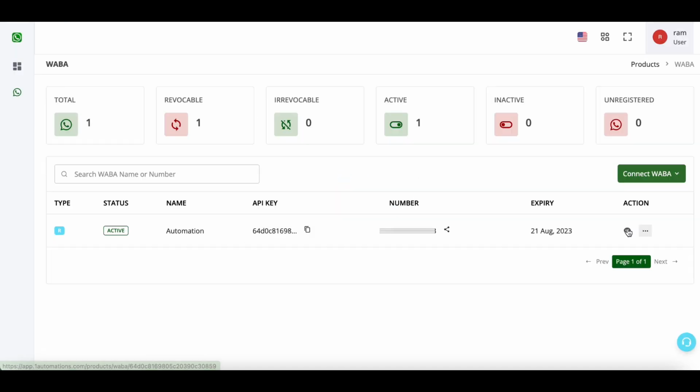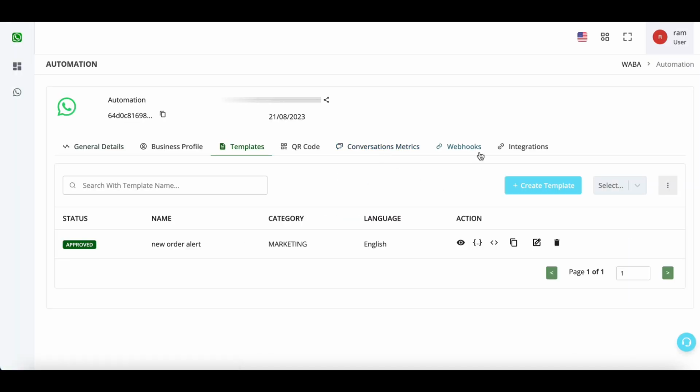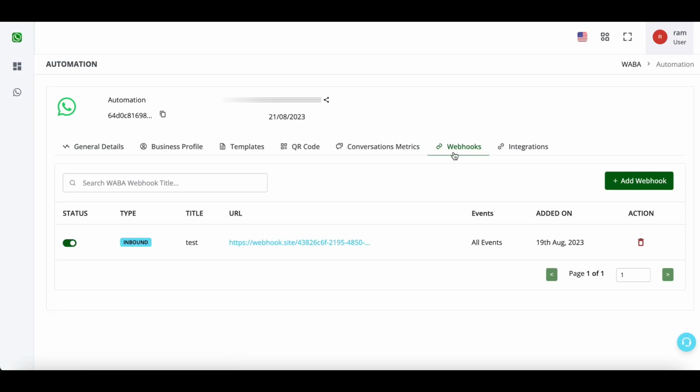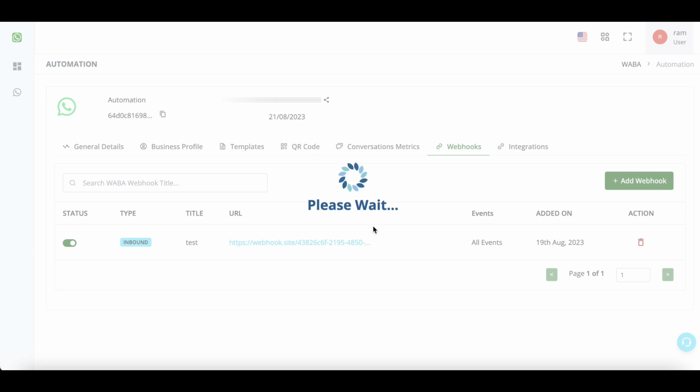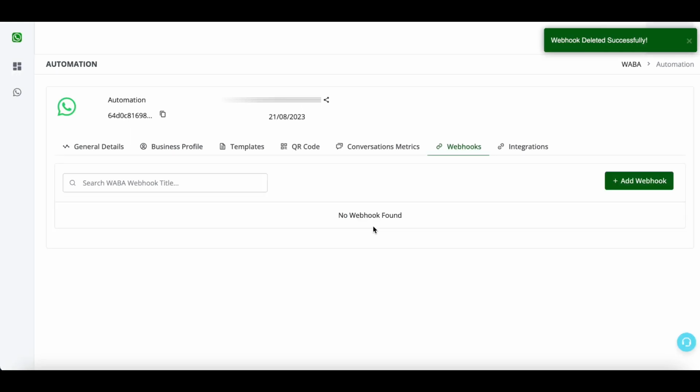Now once you have figured out the reason, always remember to again go to the WABA and to the webhook section and delete the webhook. So this is how you can test the outgoing messages, if you're clueless why the message is not getting delivered.